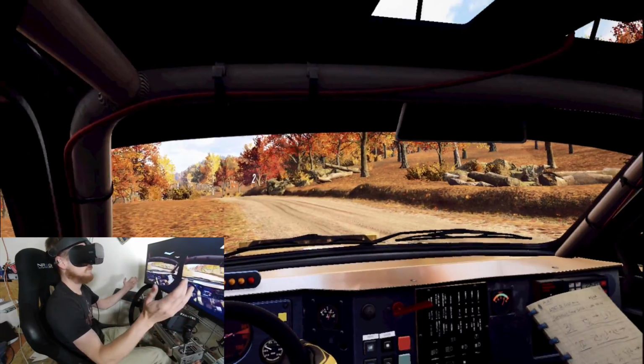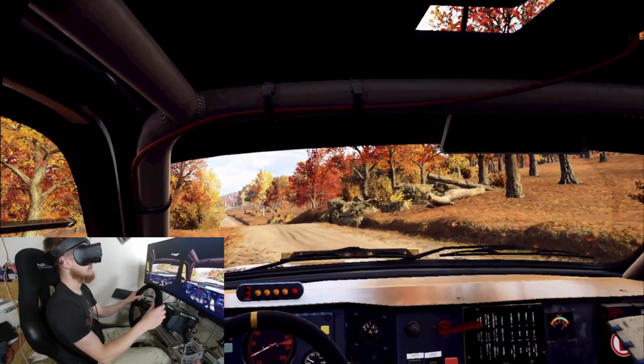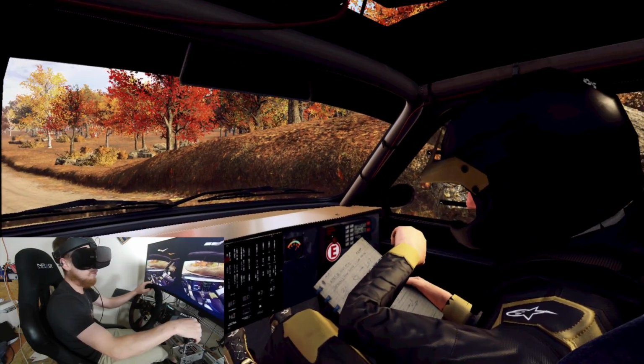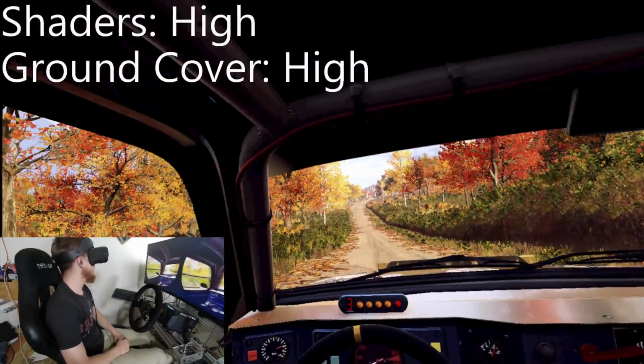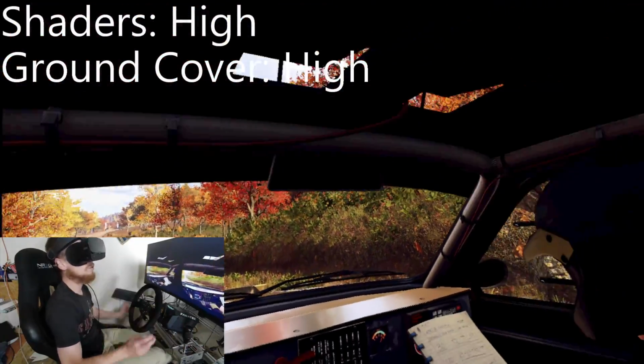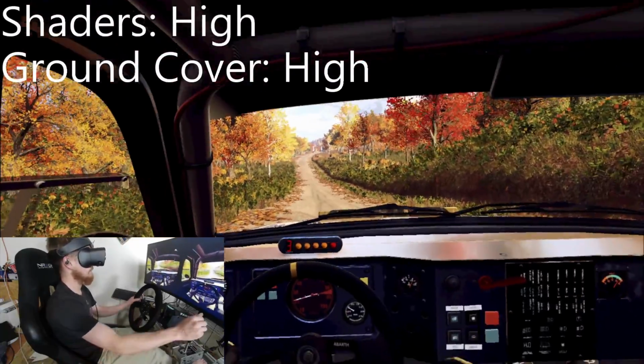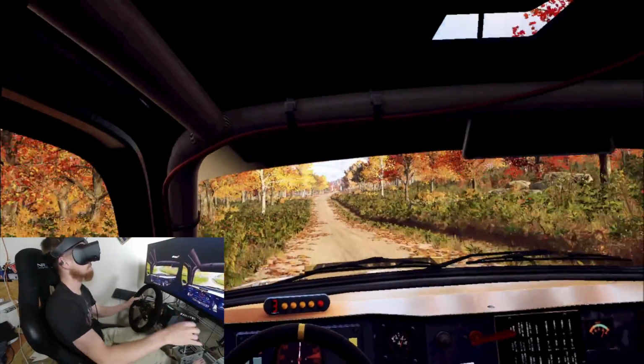Next is shader detail. It makes a huge difference. Here we go. Look at that. This makes an even bigger difference the more you add foliage. You want this on ultra at all times. Look at that. It's a whole different scene. Let's mosey on through it.